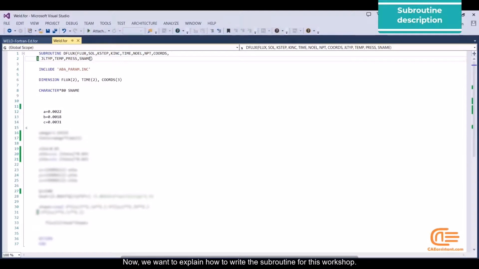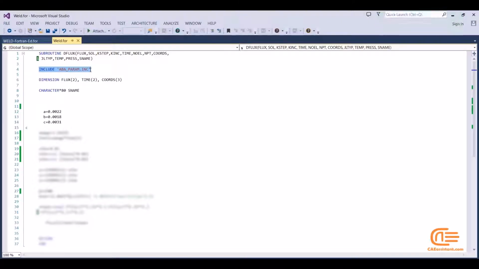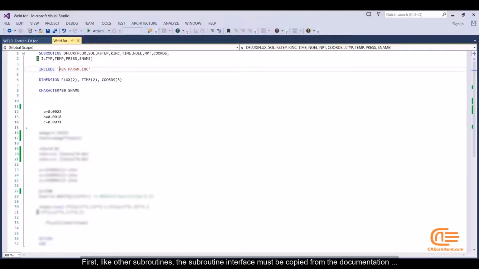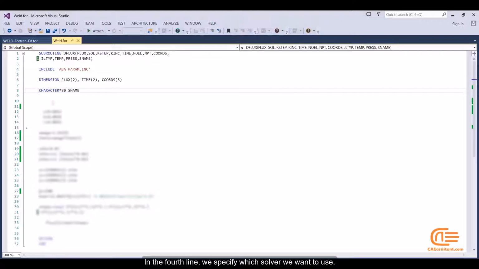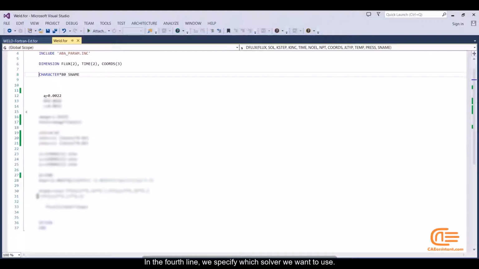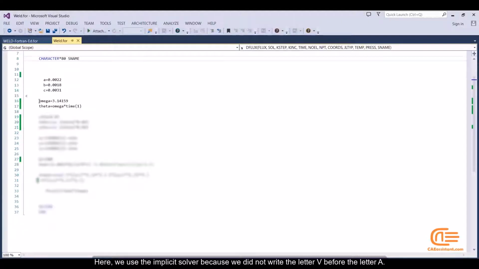Now we want to explain how to write a subroutine for this workshop. First, like other subroutines, the subroutine interface must be copied from the documentation and pasted at the beginning of the subroutine. In the first and second lines, the subroutine's name and the input and outputs are specified. In the fourth line, we specify which solver we want to use. Here, we use the implicit solver.